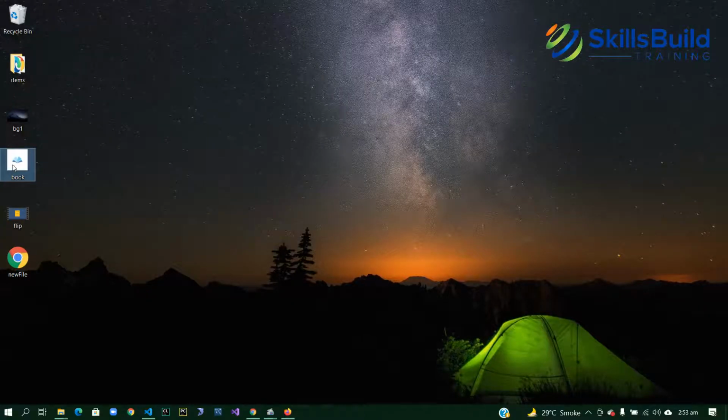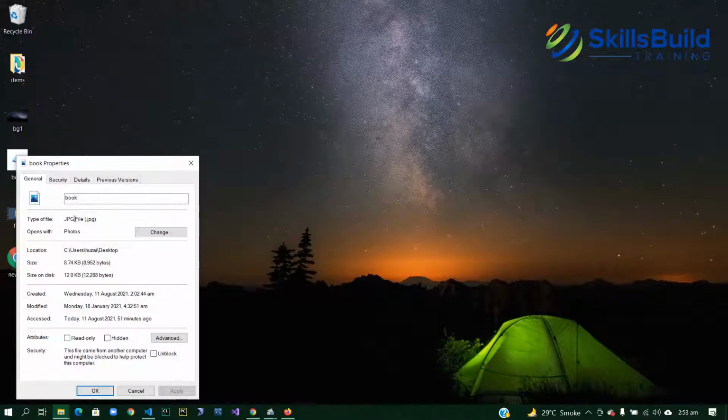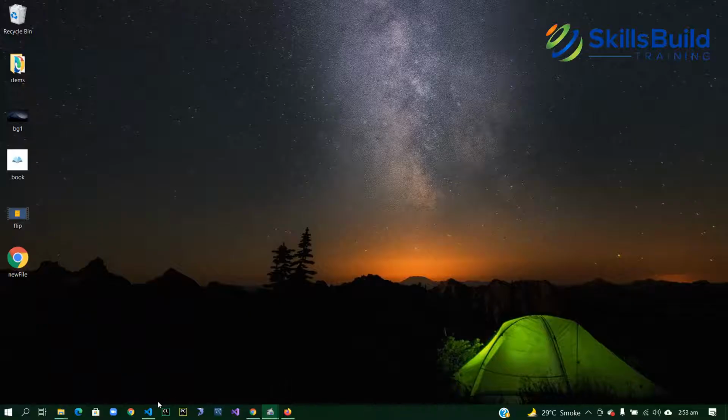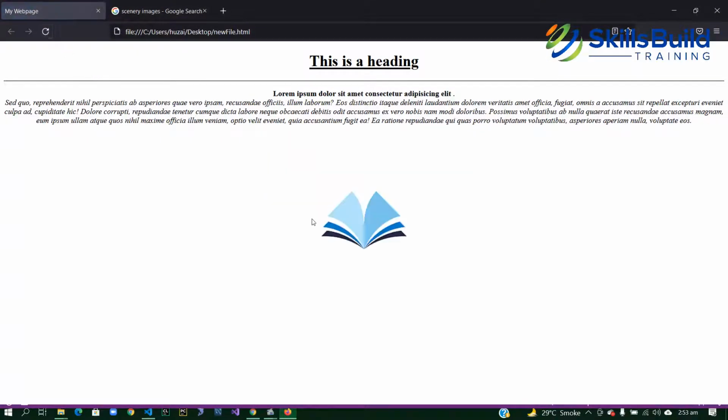So for that, you can just right click on the image. You can go to the last option, properties, and then you can see it says JPG over here. So now all you're going to do is go back and write over here book.jpg. And once you're done with that, you're just going to simply save this. Now once you go back and hit refresh, you can see that that image also popped up over here. So that is how you can add an image.